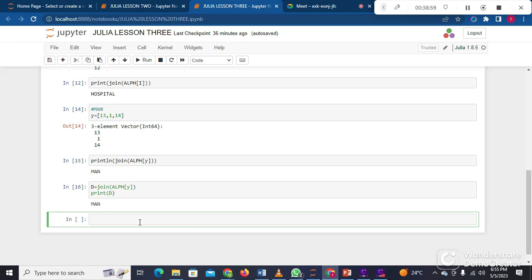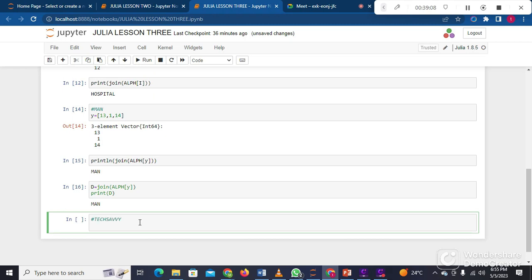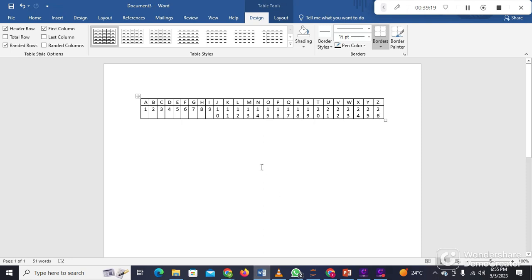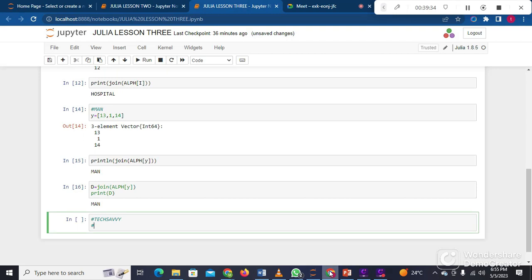Let's do tech savvy. Yes, tech savvy. So letter T, where is it found? T is 20, E is 5, C is 3, so 25, 3, 8. Let's start with that: 25, 3, 8. We continue.